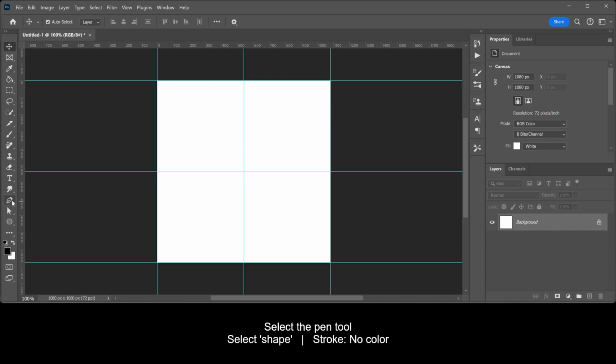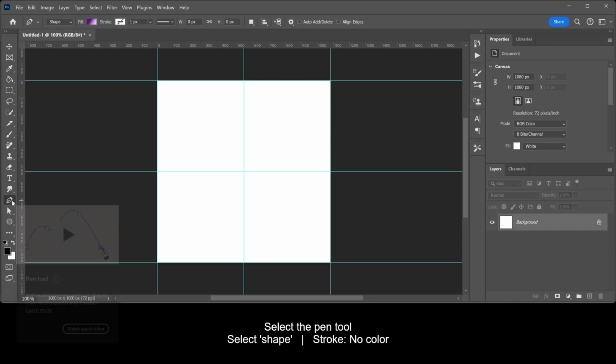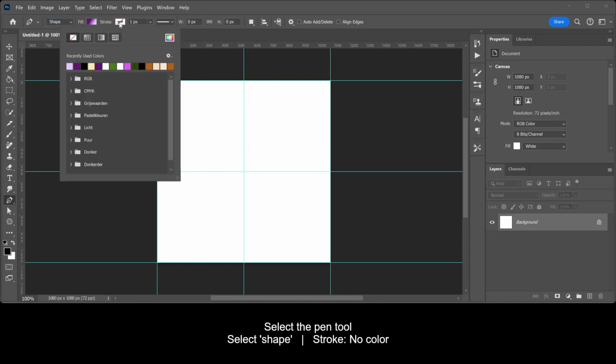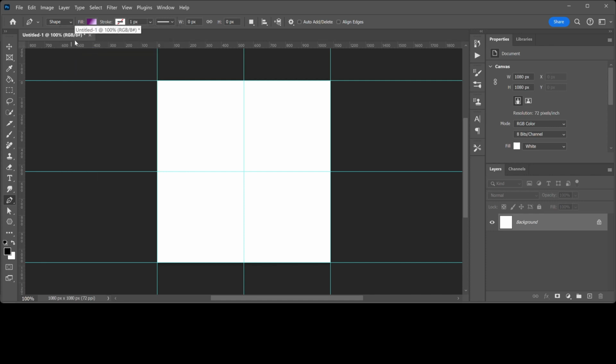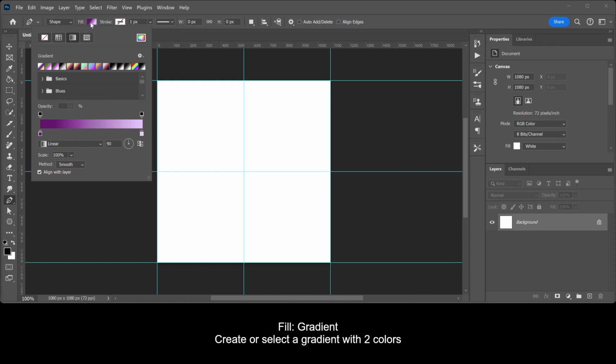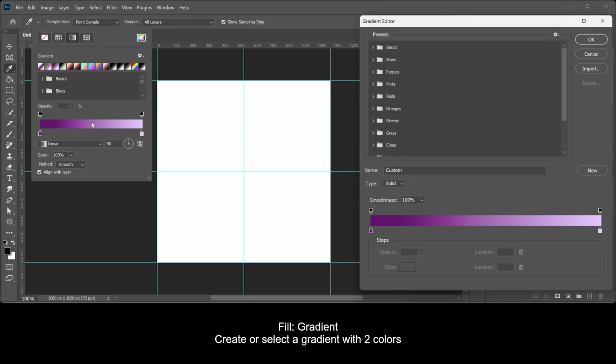Select the pen tool. Select Shape. Select No Color for the stroke. Select Gradient for the fill. Create or select a gradient with 2 colors.